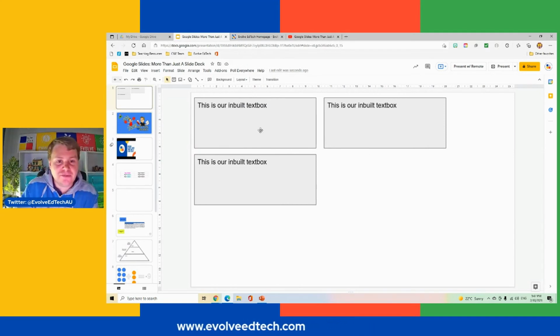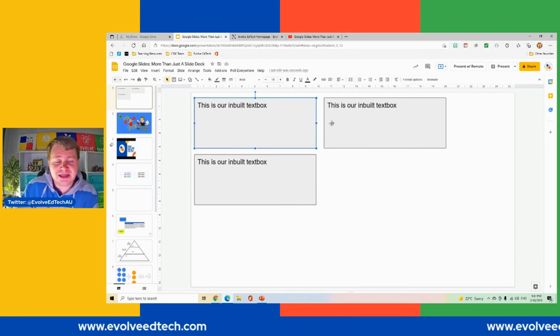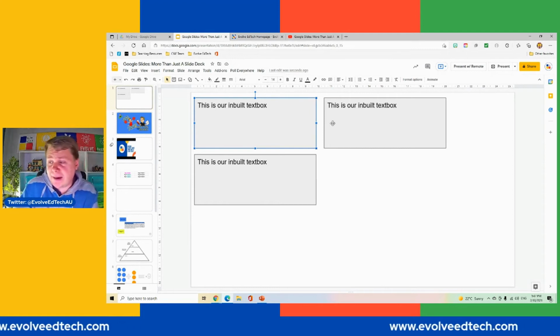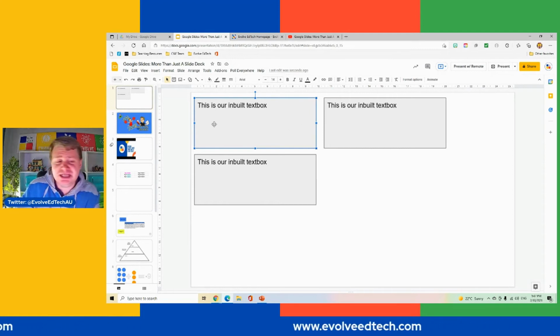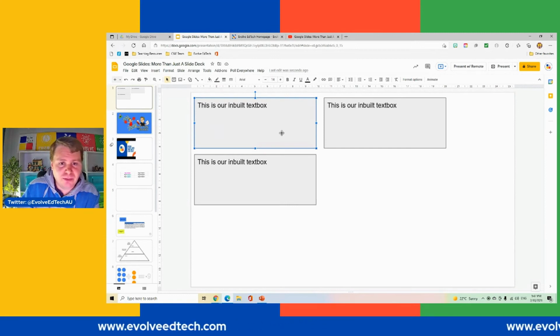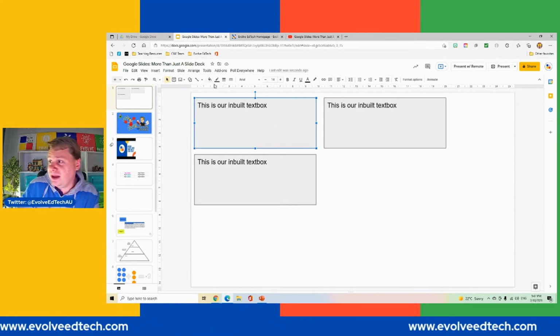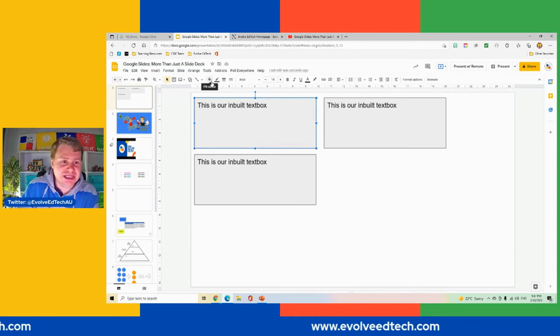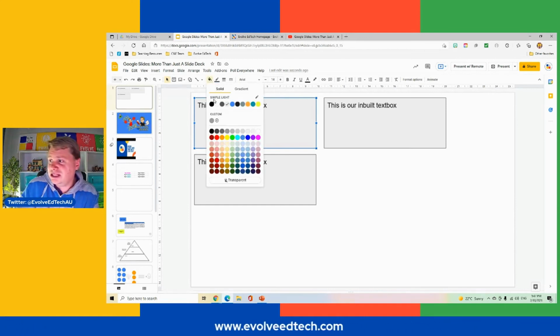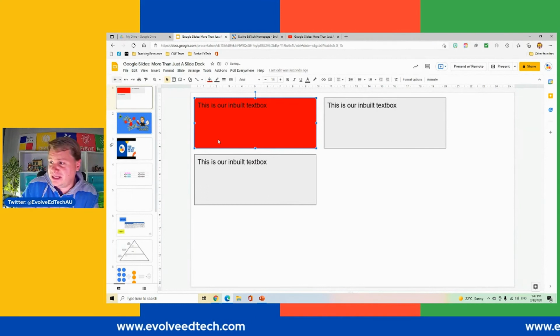Now we can also format our shapes as well. So maybe we don't want a gray box. To do that, we just need to make sure that we are clicking on our element and we have this blue box around the outside, and then we can go up here and we can change our formatting. So let's change our fill color. So maybe we want to make this a red box.